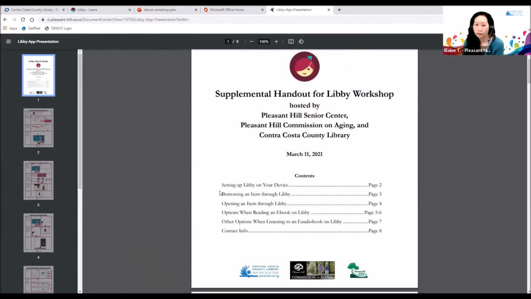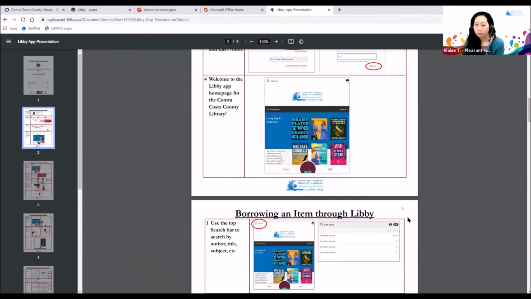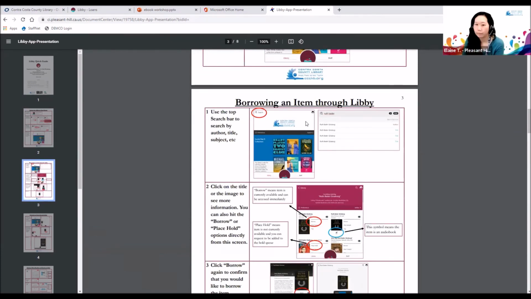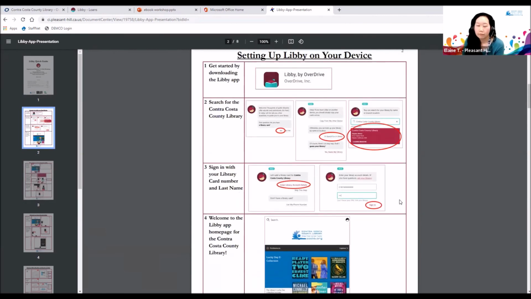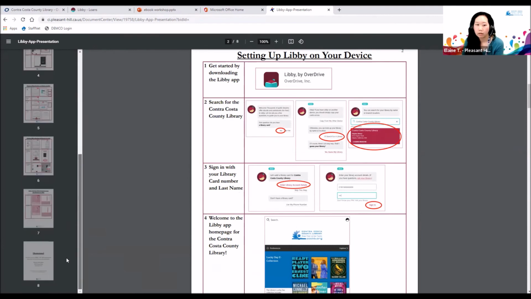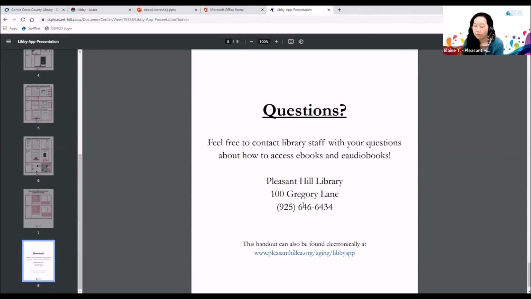It is giving you instructions on how to do all the things that we did today. So this is page 2. It is walking you through exactly how you would need to set it up. Scrolling down, it'll walk you through how to borrow an item, how to search for it, et cetera. So everything that we talked about today. So if something didn't make sense or was not clear, feel free to look at the supplemental handout to see if that answers your question. If it does not, feel free to give us a call at the library. That number is? Yes, our number is 925-646-6434.